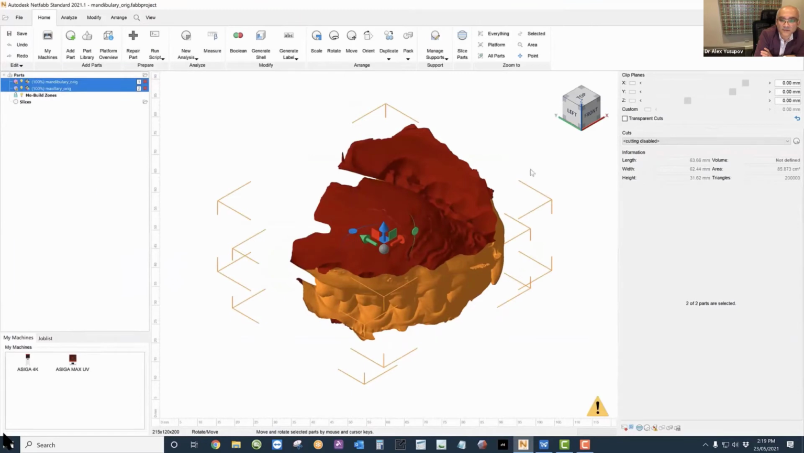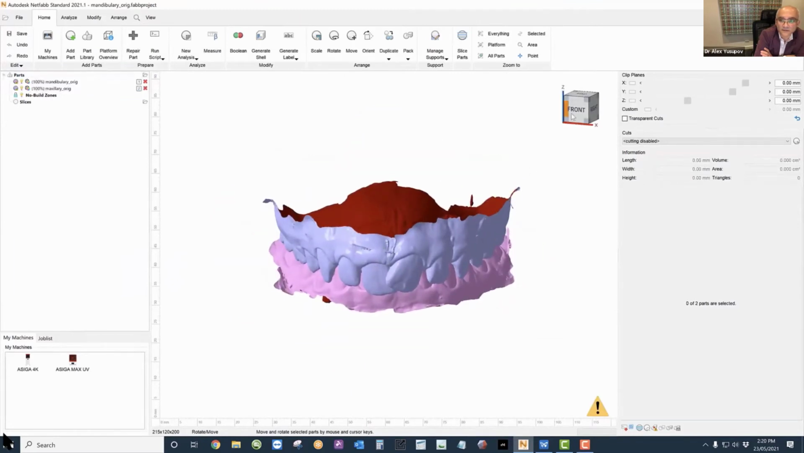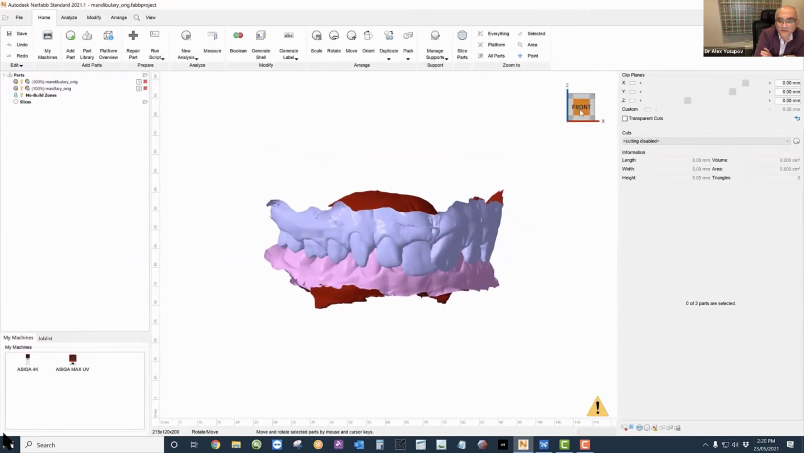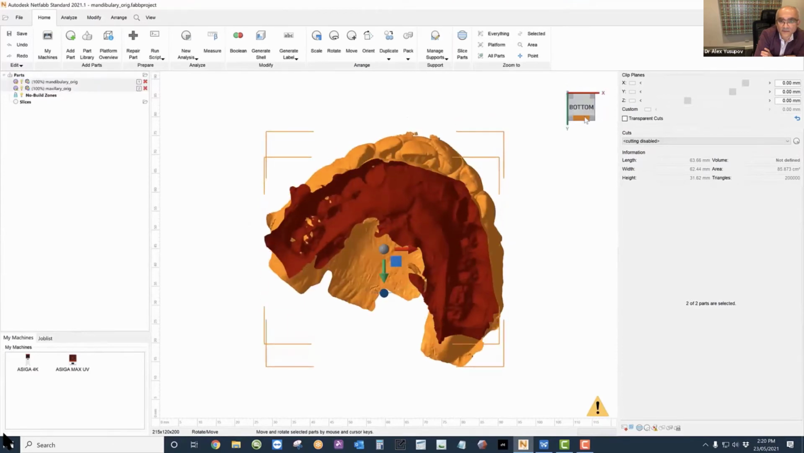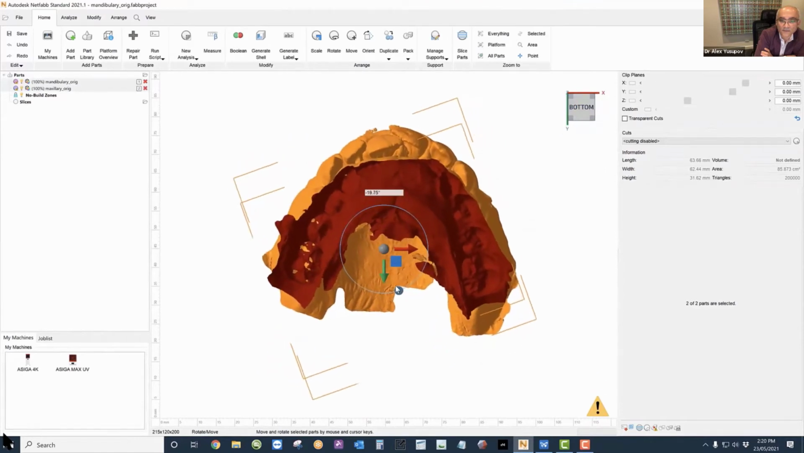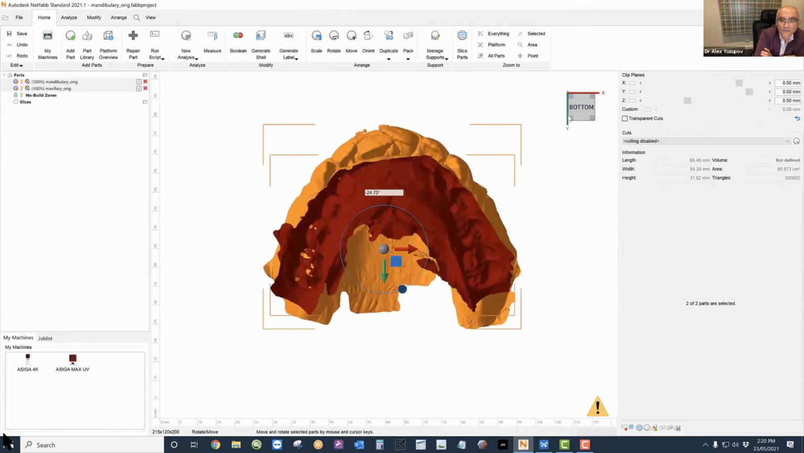Once these files have been added, the first thing we need to do is orient these models, and they're actually skewed a little bit to the left. So we're going to select both of these models by going to the left-hand window here and shift selecting top and bottom. And what we're going to do is look from the bottom of the model view, and we're going to use this gizmo to rotate both of these models to face the front.